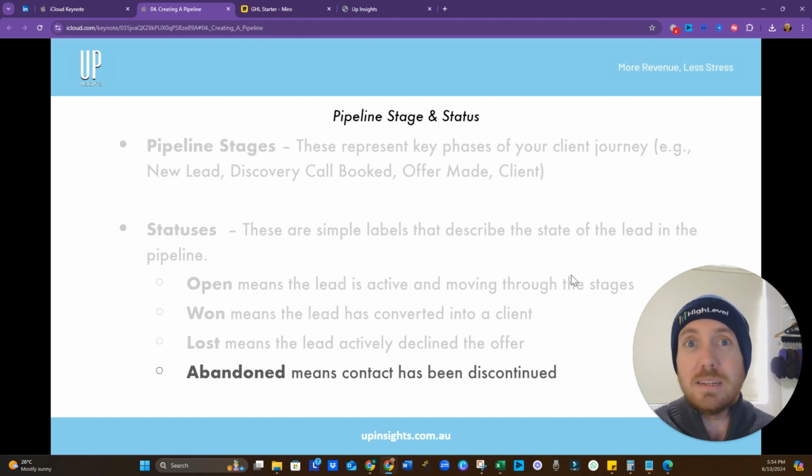So it's the difference between someone saying, no, stop talking to me, and someone just ghosting you, someone disappearing and dropping off the map. So if an opportunity is in a pipeline stage for a certain period of time, maybe they've been sitting in the same stage as call booked for 3 weeks, then we might abandon that. So the difference between lost and abandoned is they actively said no, or they just stopped talking to you.